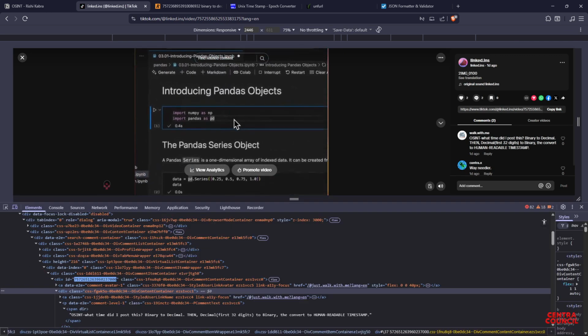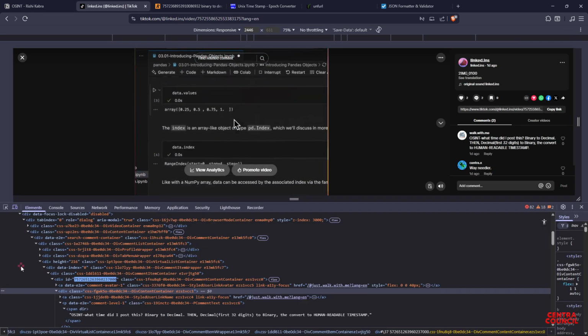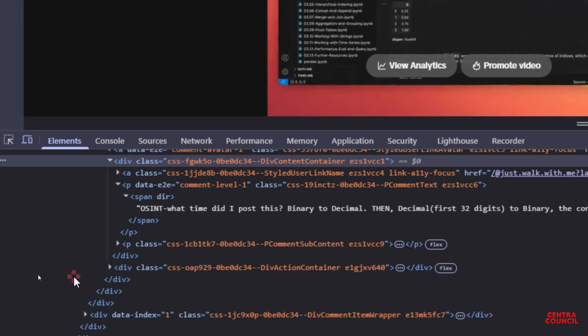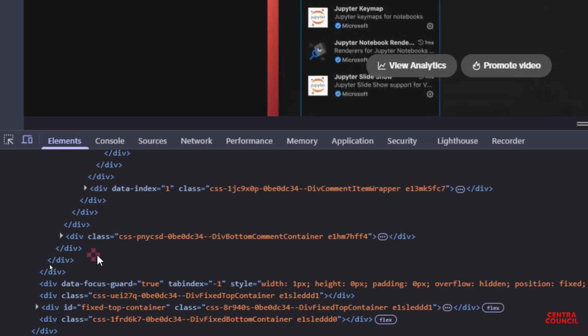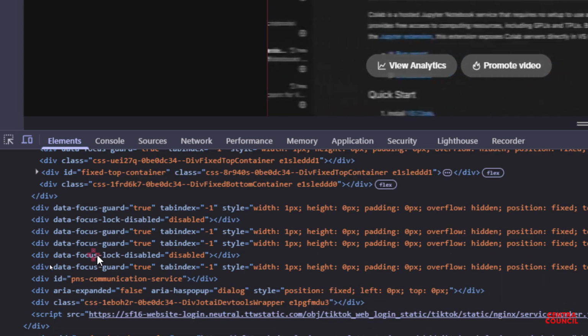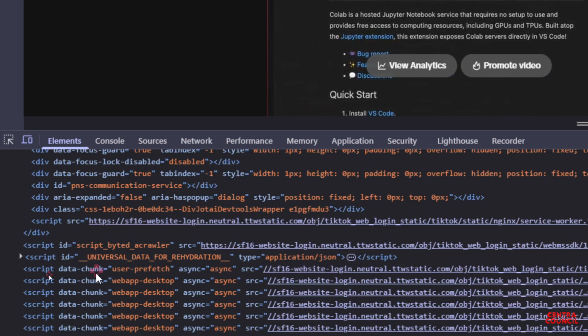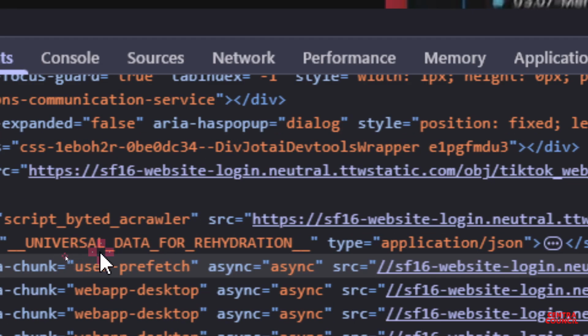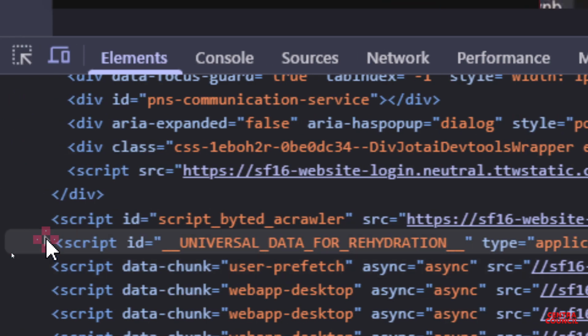So what you want to do first is, on this page which you have here, scroll down, keep scrolling down to the bottom of this page until you find the first script. You are going to see this script, this one with the universal data for rehydration. So what you want to do is to click to open it.